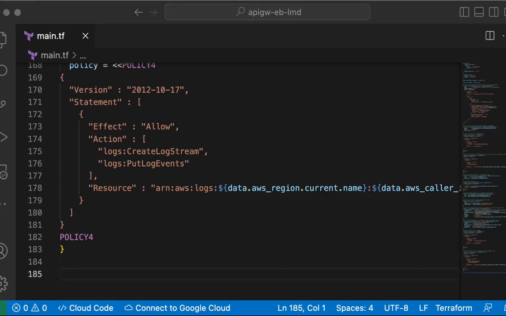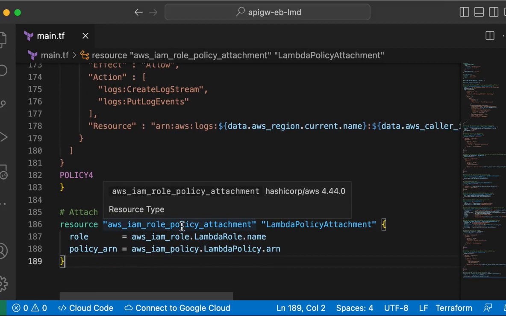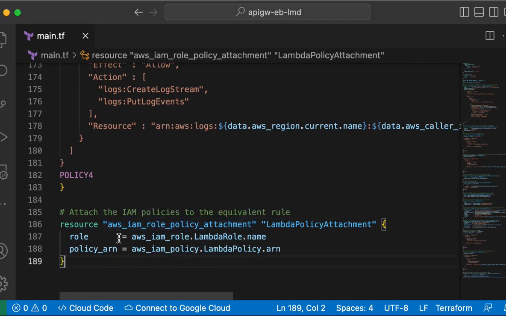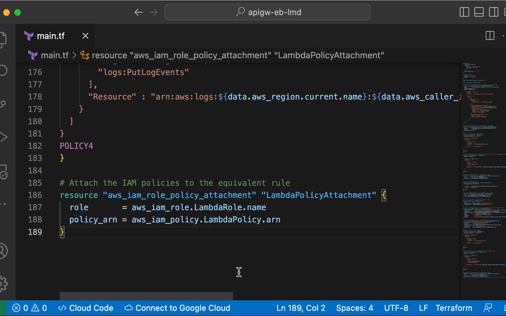And then to close out the Lambda resources, we do attach the policy to the role. So here's the attachment, and this is the role that we just created, and this is the policy that we just created. And that wraps up all of the Lambda functionality.